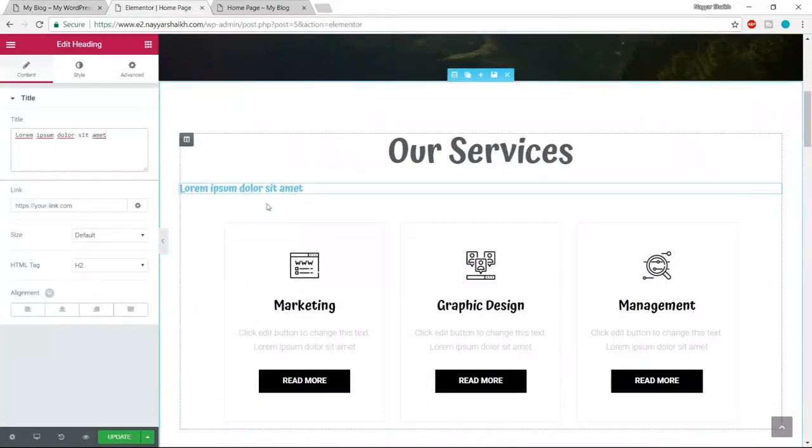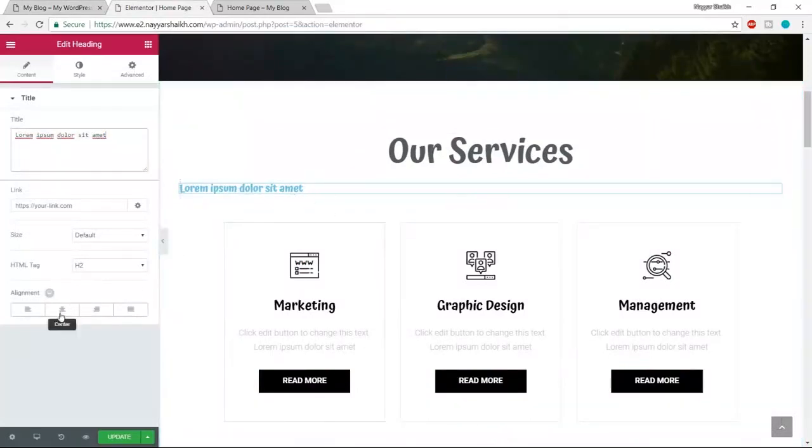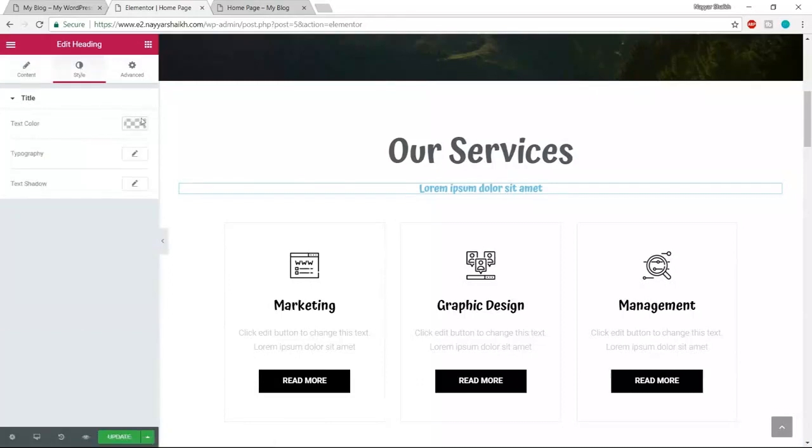Now here it says lorem ipsum. Because it is center aligned, I'll make it center align. At the bottom you'll see alignment. Here is this center option. Select center align, go to style.